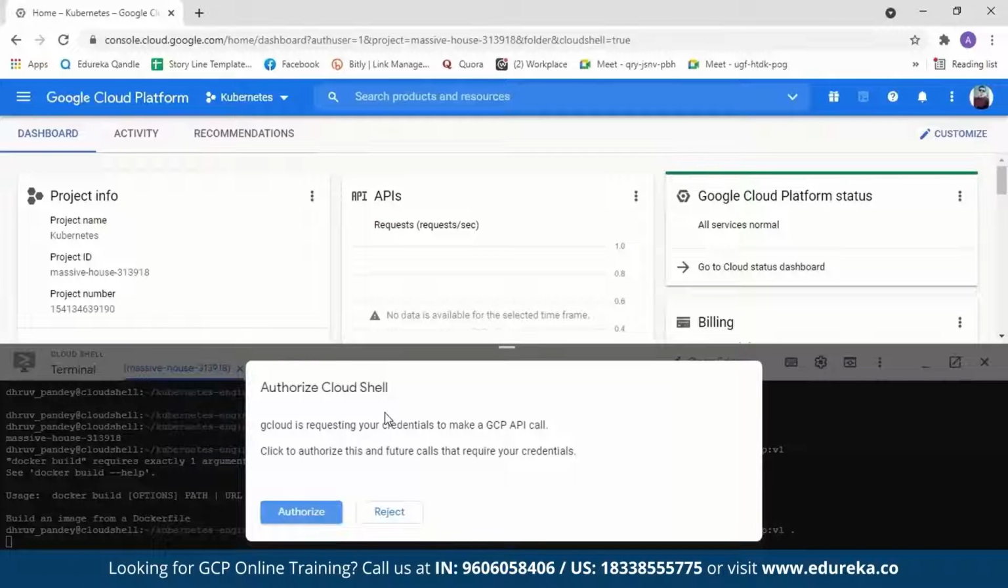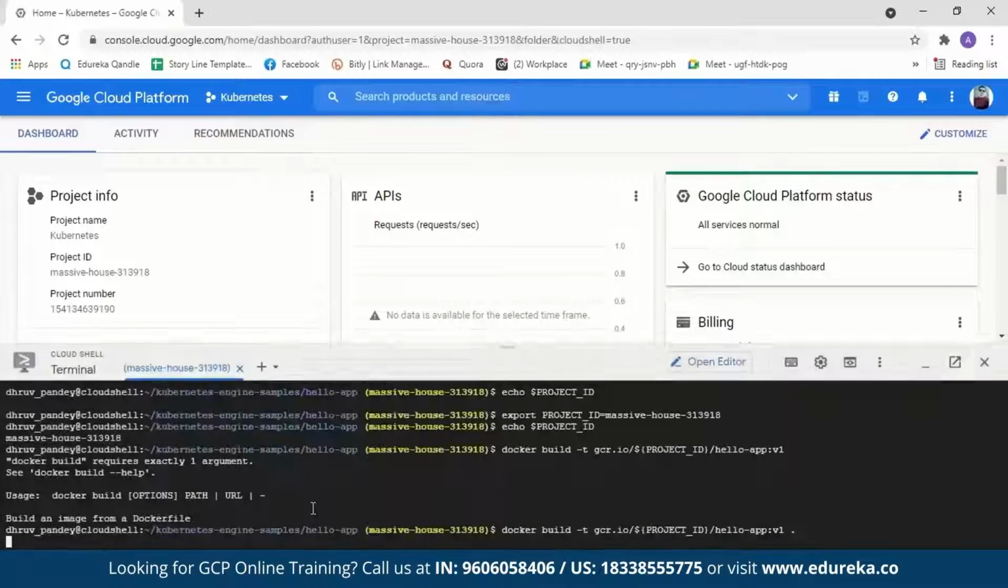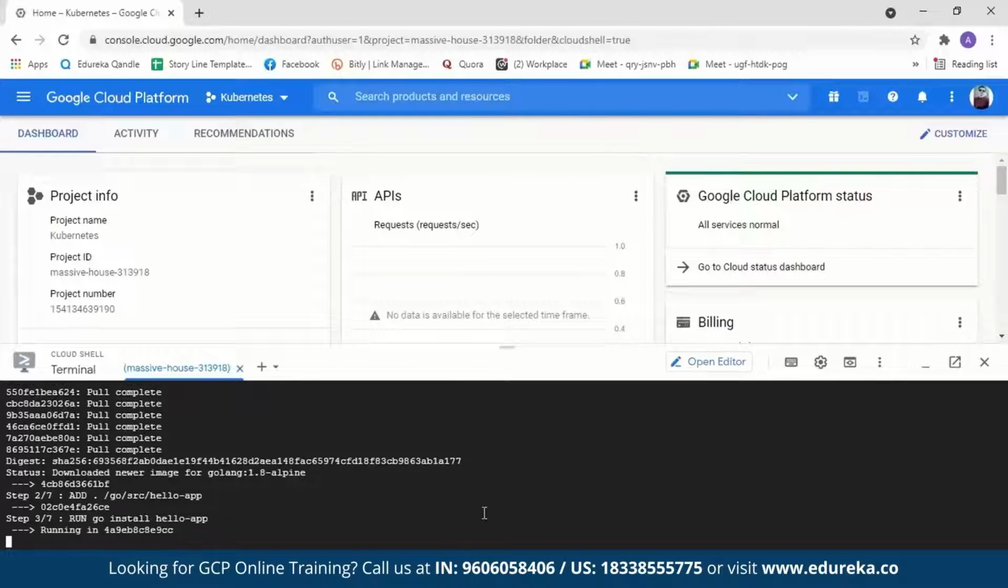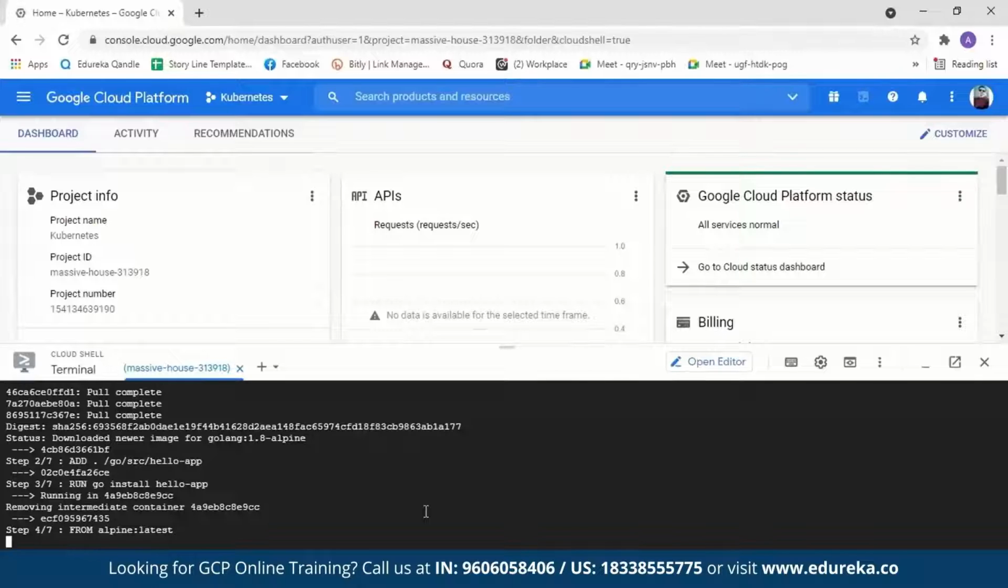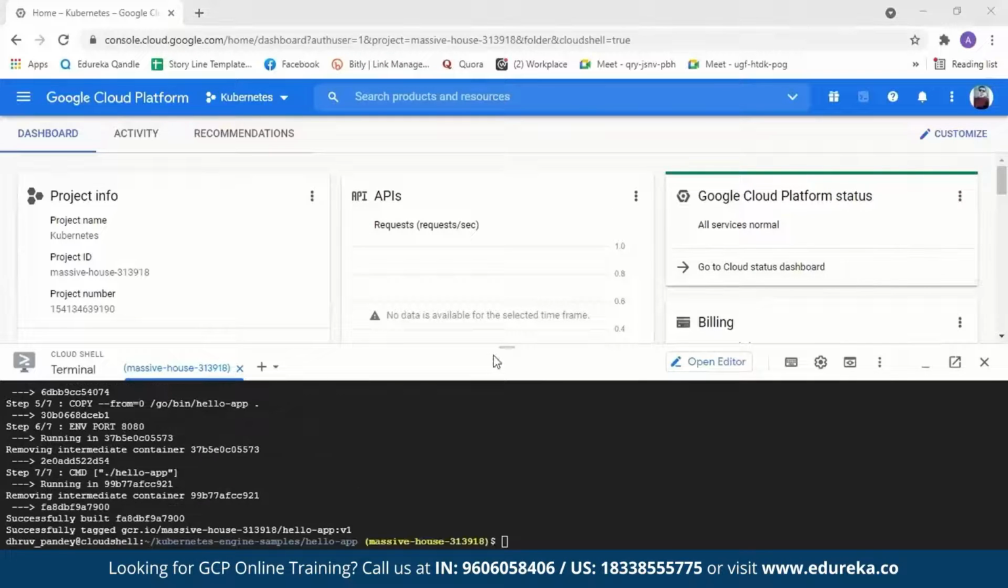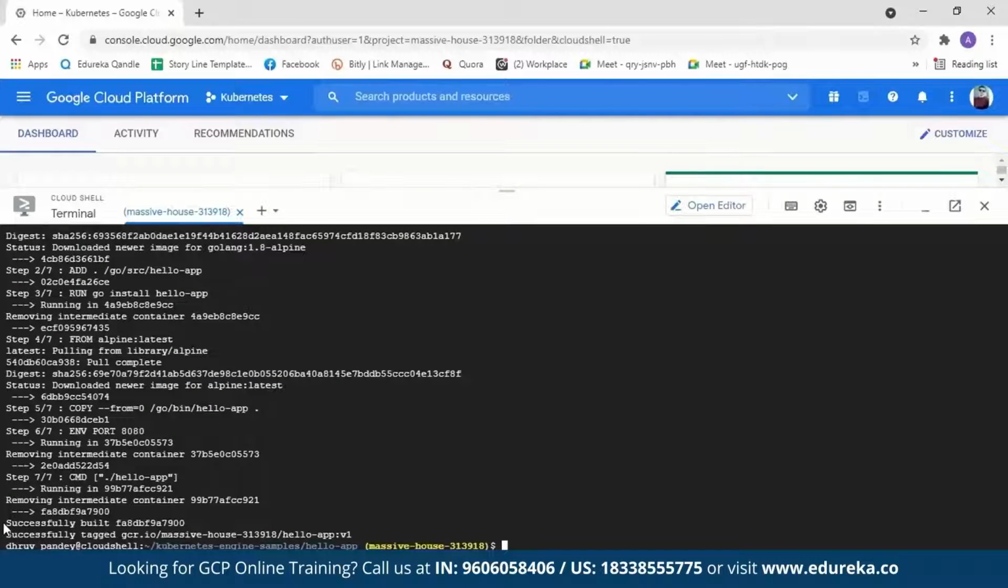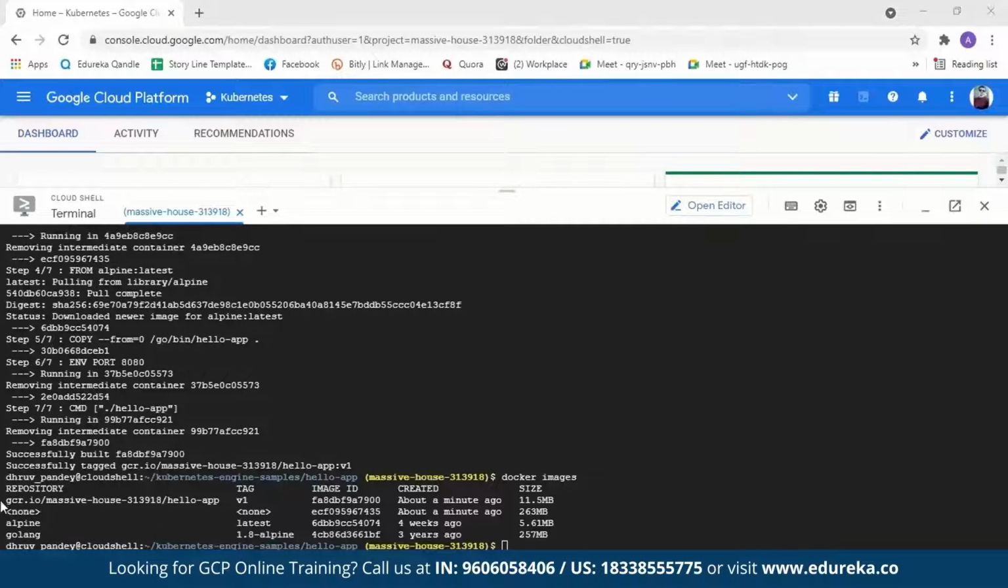Now it will ask you to authorize Cloud Shell. You can just select authorize over here. Now you can see a Docker image is being created. We'll just extend this. Now you can see our Docker image was successfully built. Now to just confirm if a Docker image was built, we'll just type docker images. Now you can see a Docker image is built. It was created a minute ago, and the size of it.